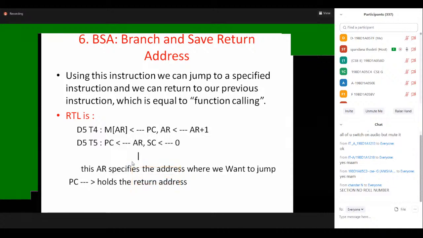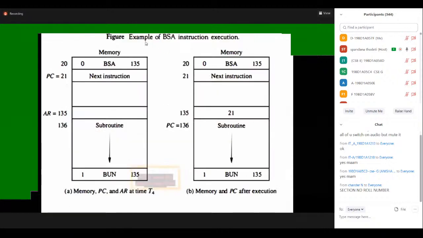So in case of BSA, we are jumping to an instruction which is not in the sequence, and once that instruction execution is done, where you are supposed to come back, that address needs to be stored before you jump. The return address needs to be stored before you make a jump. Before we see the register transfer language for the BSA instruction, let us see an example.